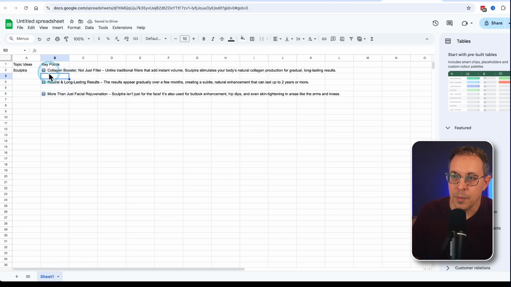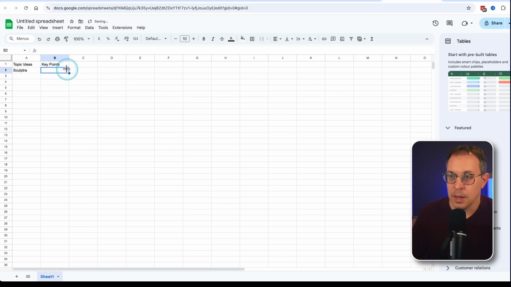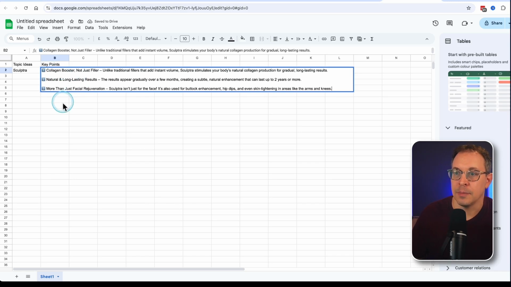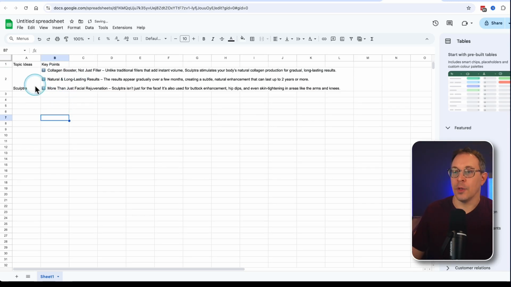Oh, but we have to be careful here because what this did was it actually put them on separate cells. We want them all to be in one cell. So let me undo that. Let me click on the cell. And while I'm in the cell, now I can paste it. And now it's all in one cell. Okay, perfect. And you can imagine that there would be other topics here. Maybe Botox would be a topic. Maybe filler would be a topic. And there would be other points about Botox. This would have other points about filler, etc.